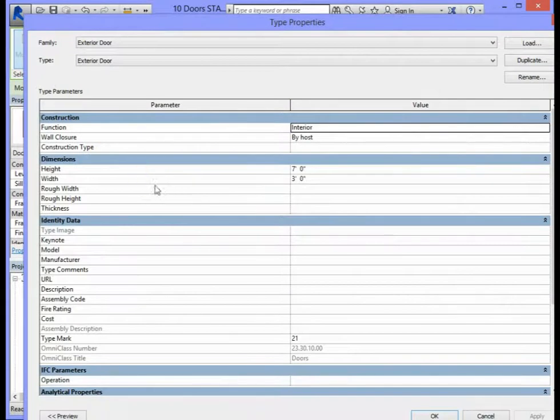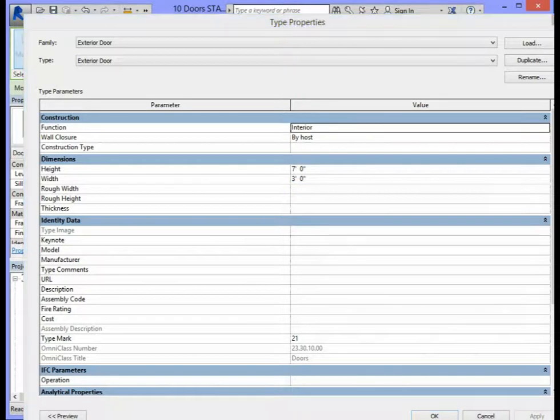If you look in the dimensions for this door, you will notice that the door is 7 feet high and 3 feet wide. We will need to make sure that this door is 3 feet wide and 6 feet 8 inches high according to our construction documents. So what we will need to do is duplicate this door type.